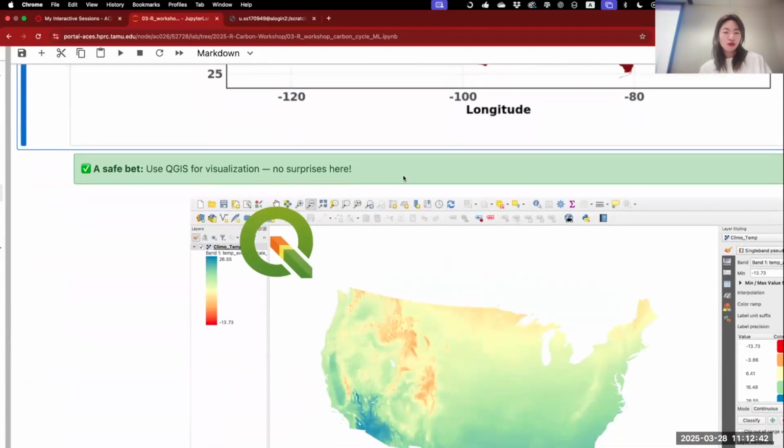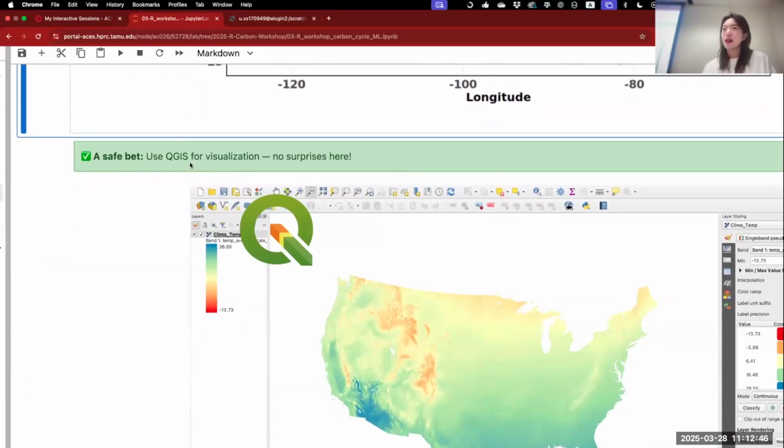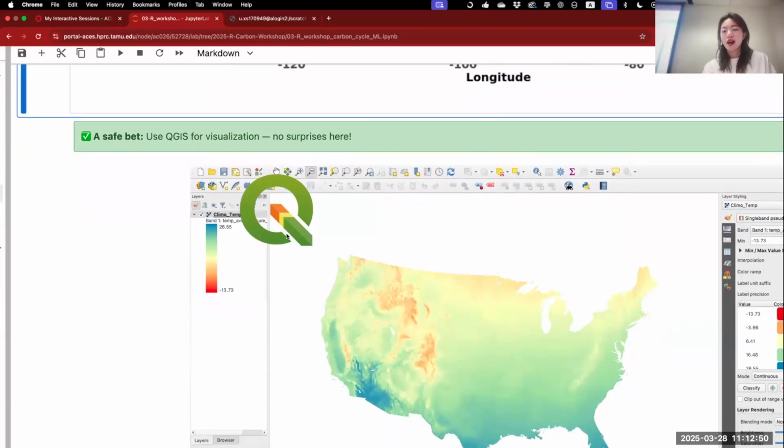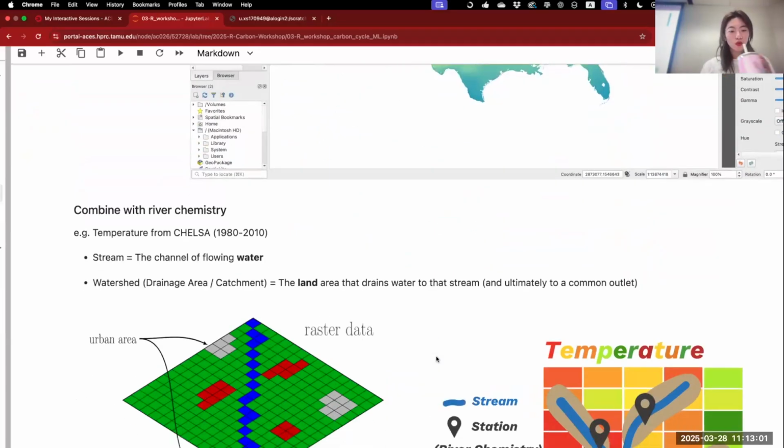To solve this problem, I would recommend using QGIS instead of plotting that in R. QGIS is an app for visualization, which is pretty fast, and you can easily drag all the TIF data inside and see the spatial distribution like this.